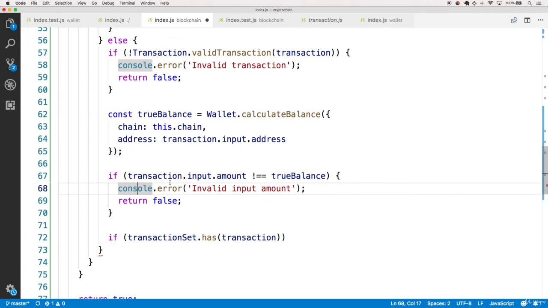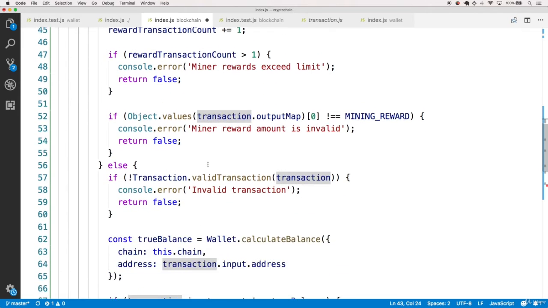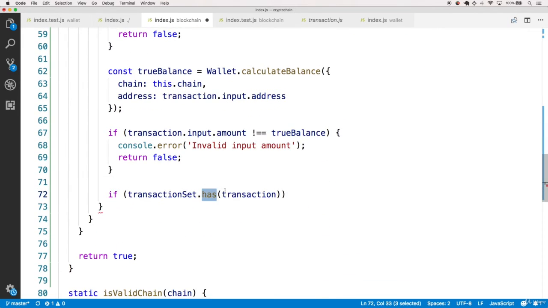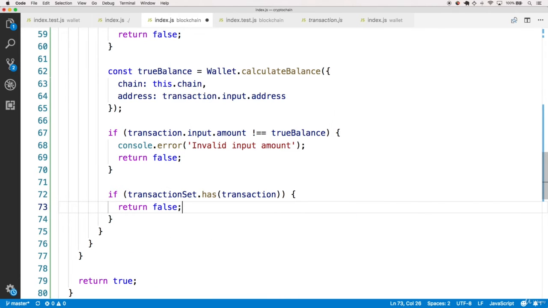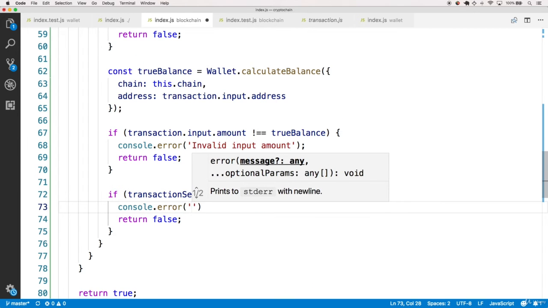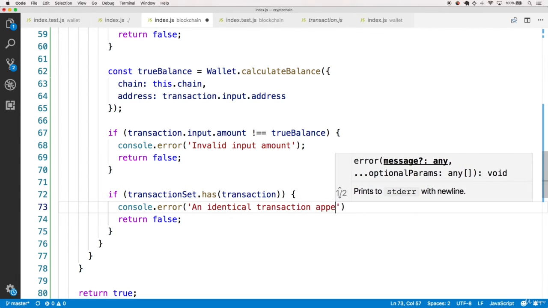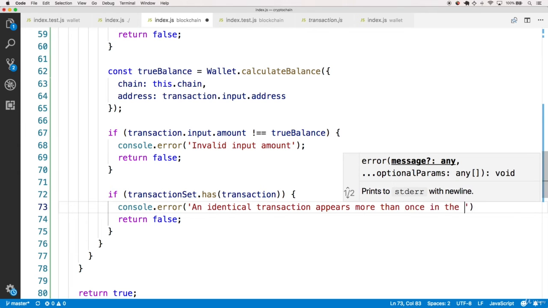And real quick, as I scroll up, you're going to find that we purposely made this transaction set outside of the block that goes through every transaction in the block.data. And that is because we want this to be instantiated for every single block, not every single transaction. Okay, so we have this .has method to check if the transaction set already has the transaction. And in this case, we certainly want to return false. We also want to log a relevant error, or rather output a relevant error. And in this case, we're going to say an identical transaction appears more than once in the block.